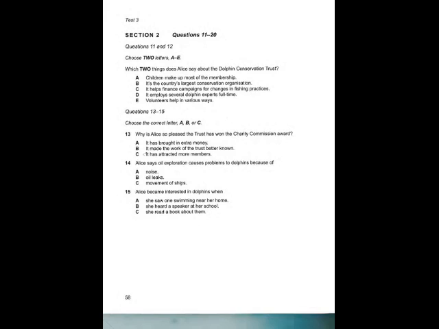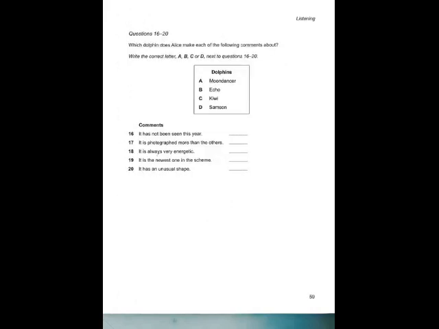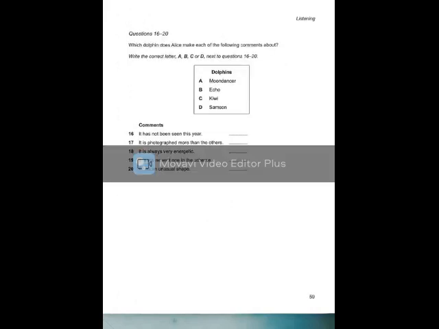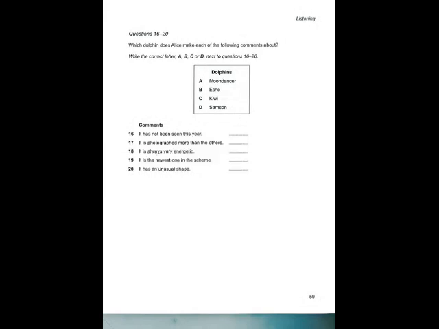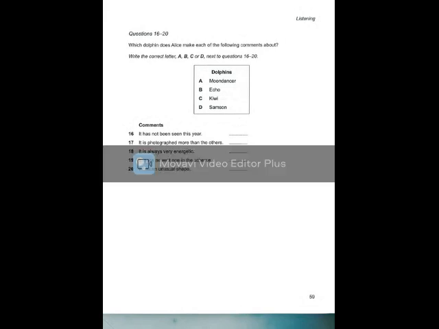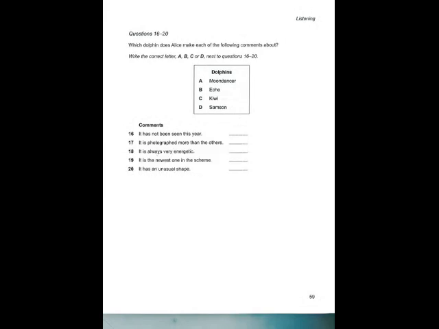Before you hear the rest of the talk, you have some time to look at questions 16 to 20. Now listen and answer questions 16 to 20. I'm sure our listeners will want to find out what they can do to help. You mentioned the Adopt a Dolphin scheme. Can you tell us about that?